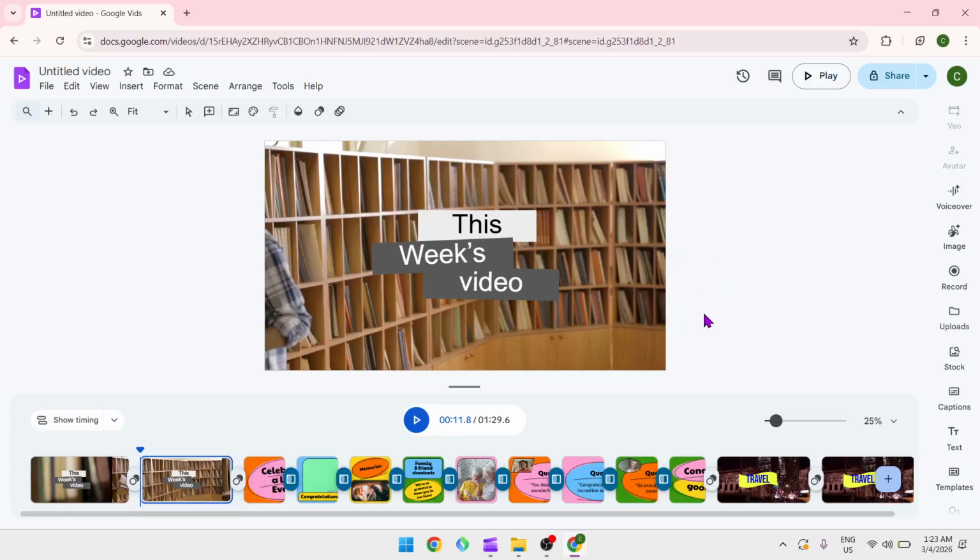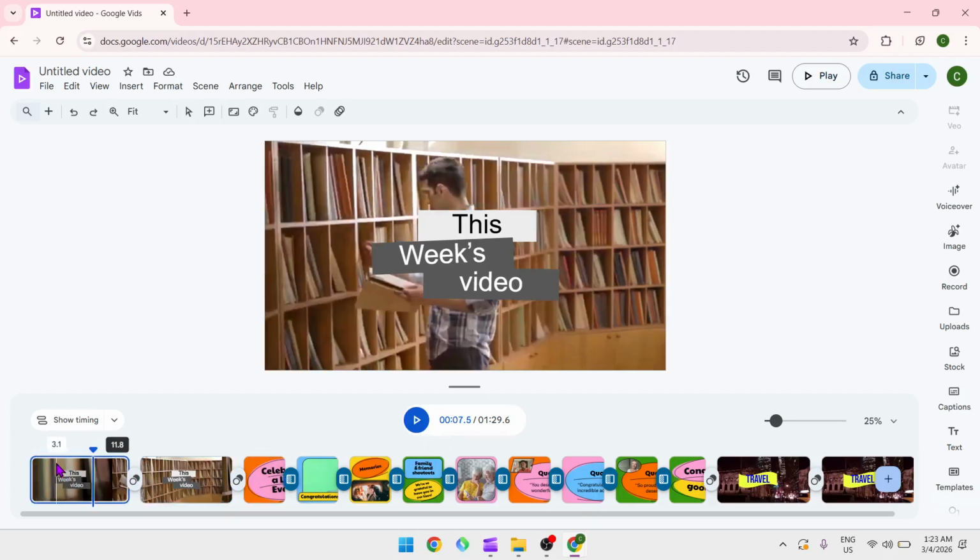In today's video, I'm going to show you how to insert custom text in a video clip on Google Vids. First, open up your project, then select the specific clip where you want to add the text on the timeline.